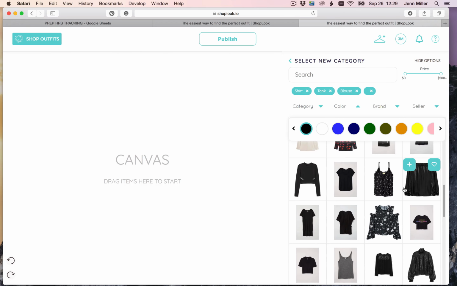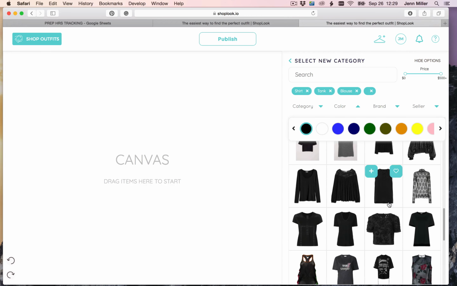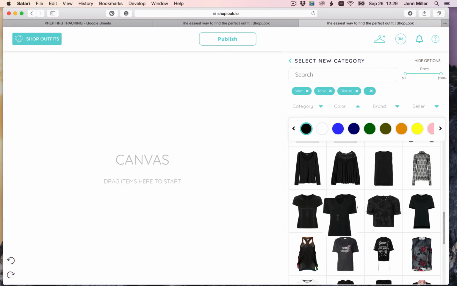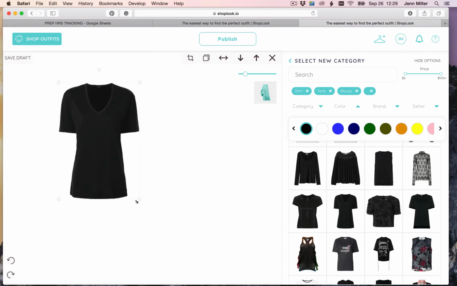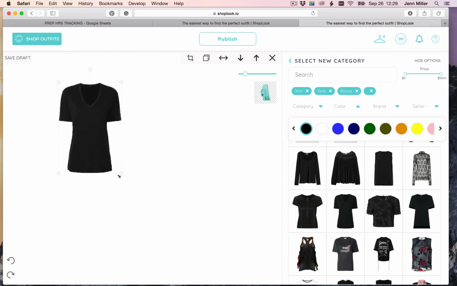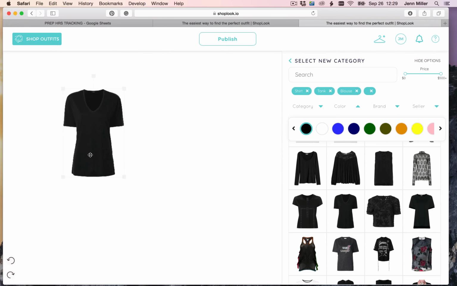So I'm just scrolling through here until I see something that I like. Here's a solid black t-shirt. So this will work for me. You can use this tool to resize the image, or you can move it anywhere on your canvas.